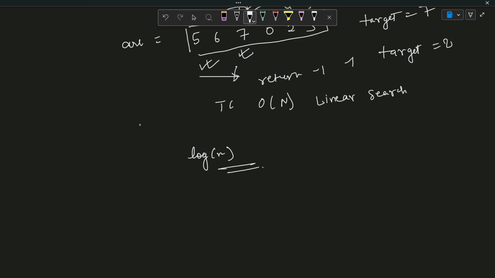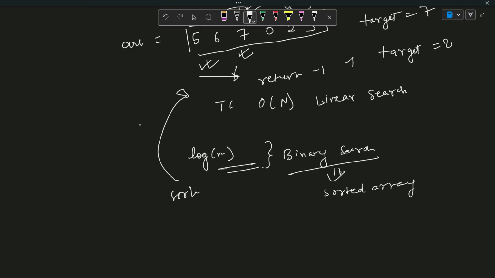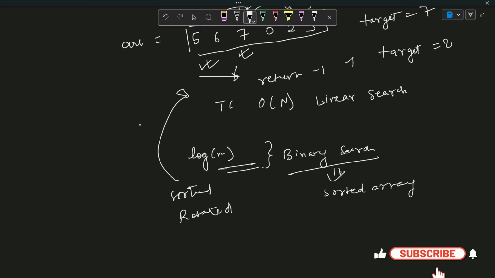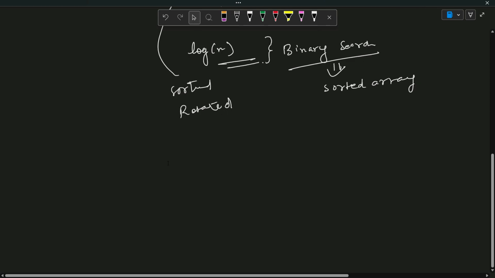So when we have to solve any problem in O(log n) time complexity, we have to use the binary search algorithm. And we know binary search only works for a sorted array. But this array is sorted and rotated. So can we use the binary search algorithm here? The answer is we cannot use binary search algorithm directly, but we have to use a modified way. So we can solve this problem by a modified binary search algorithm. Now let's see how to solve this problem using the modified binary search algorithm.